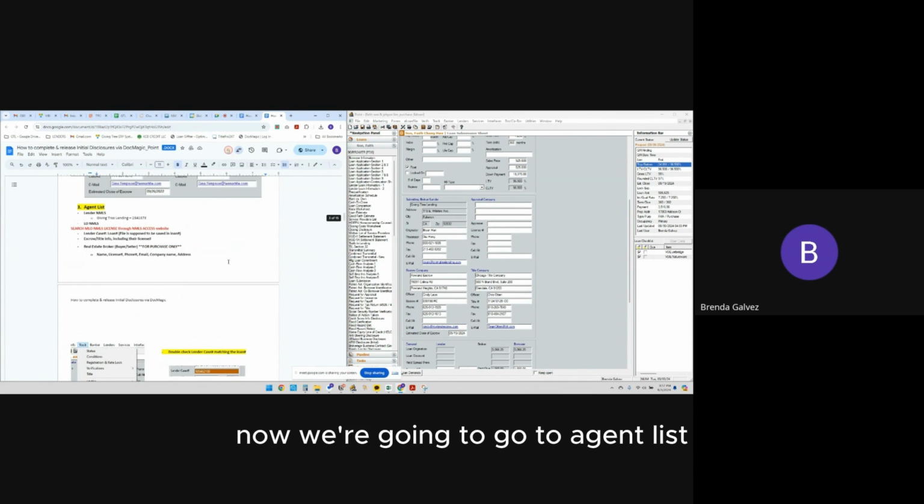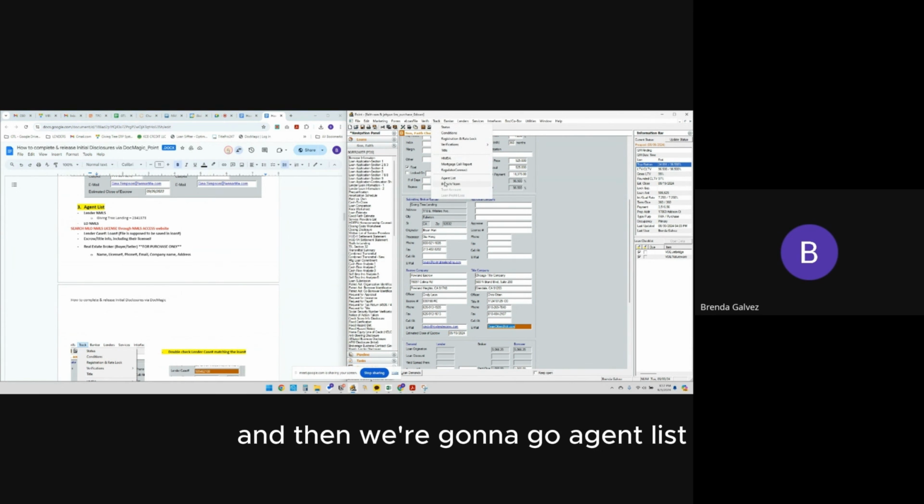Now we're going to go to agent list. If you remember correctly, we're going to go to track, and then we're going to go to agent list.